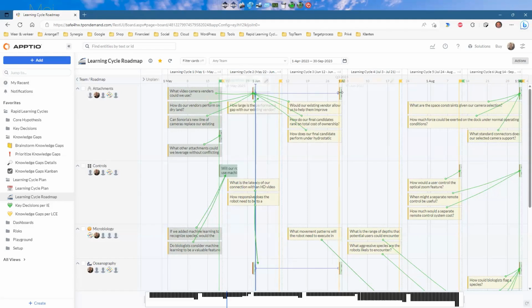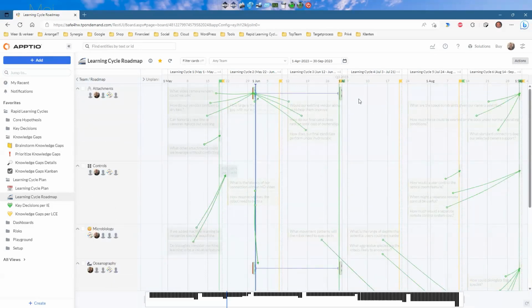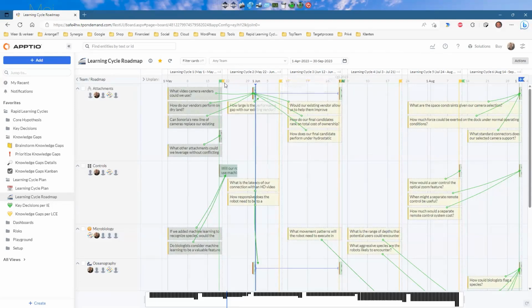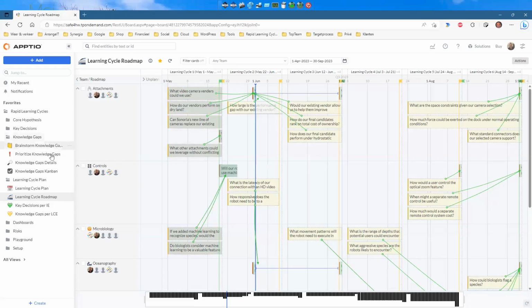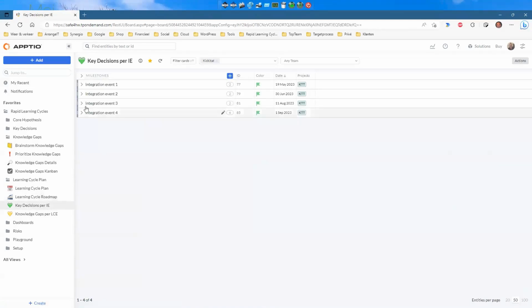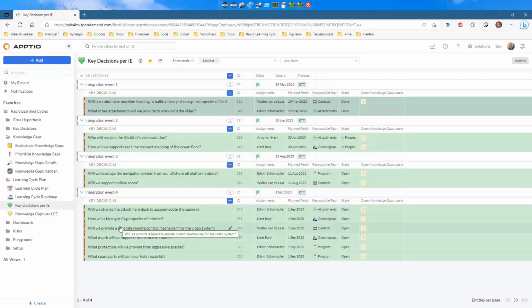Yeah. And so what you can do here is select an integration event. As a result, only those key decisions that need to be discussed at that integration event are seen. A similar thing happens if you look at the learning cycle event: you see which knowledge gaps are connected to that specific learning cycle. Now, this is still a little bit of a difficult view. So we have also created a very simple list where you see the integration events and which key decisions are going to be discussed at which integration event, right?